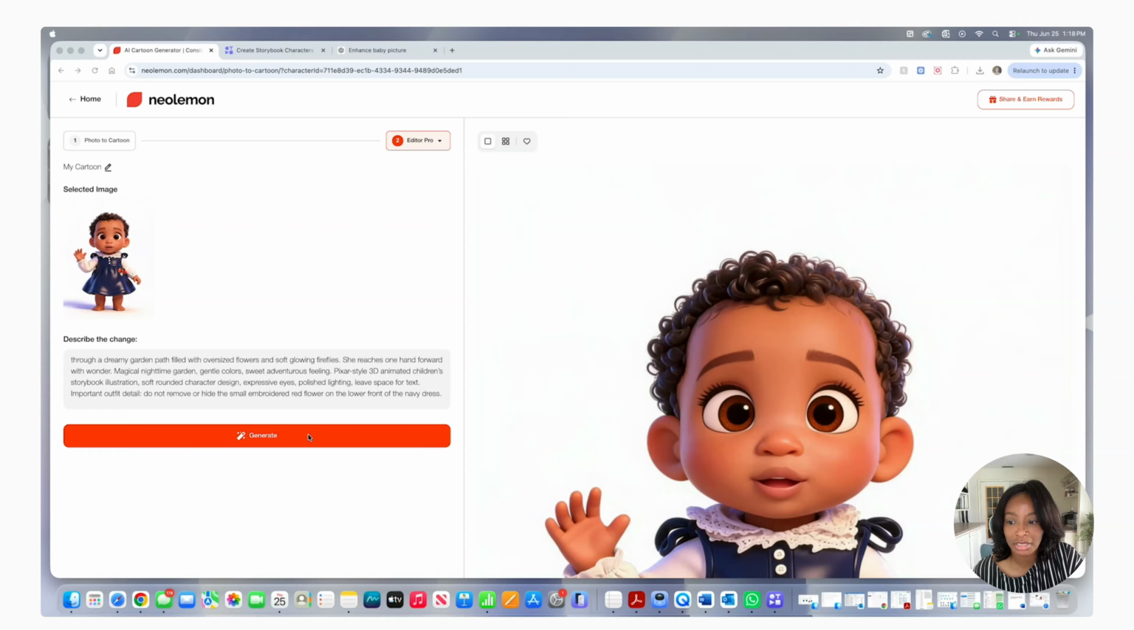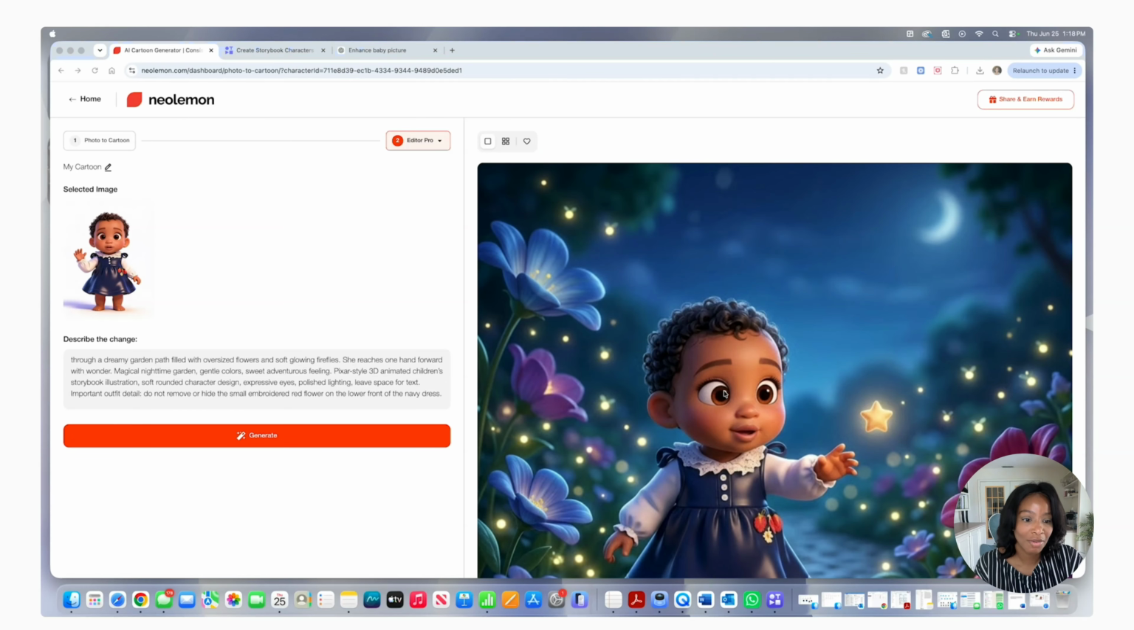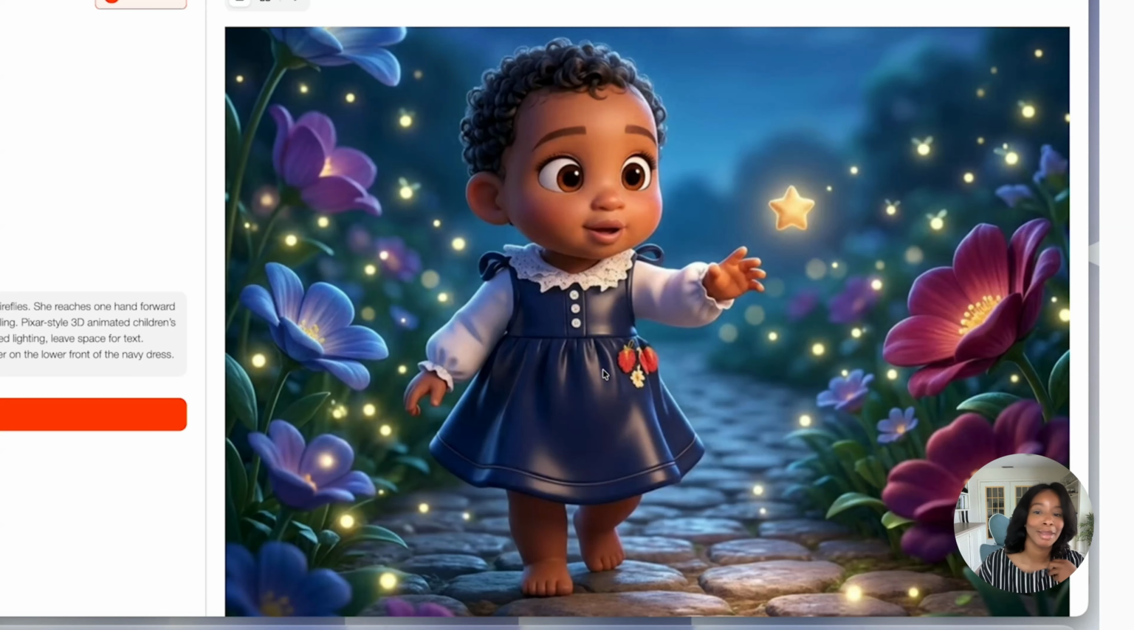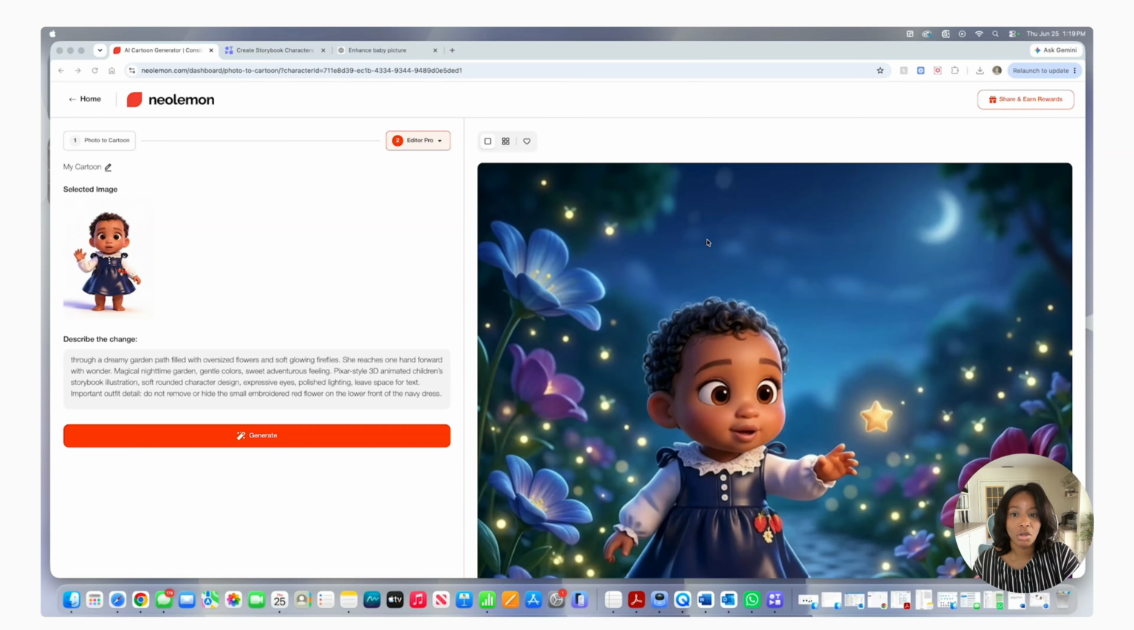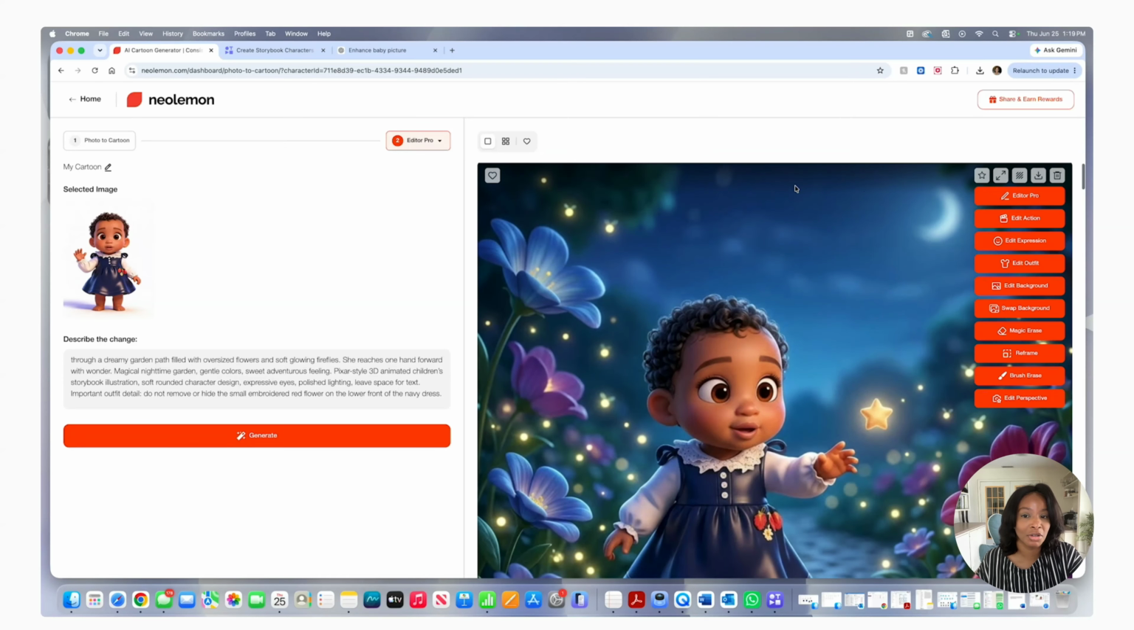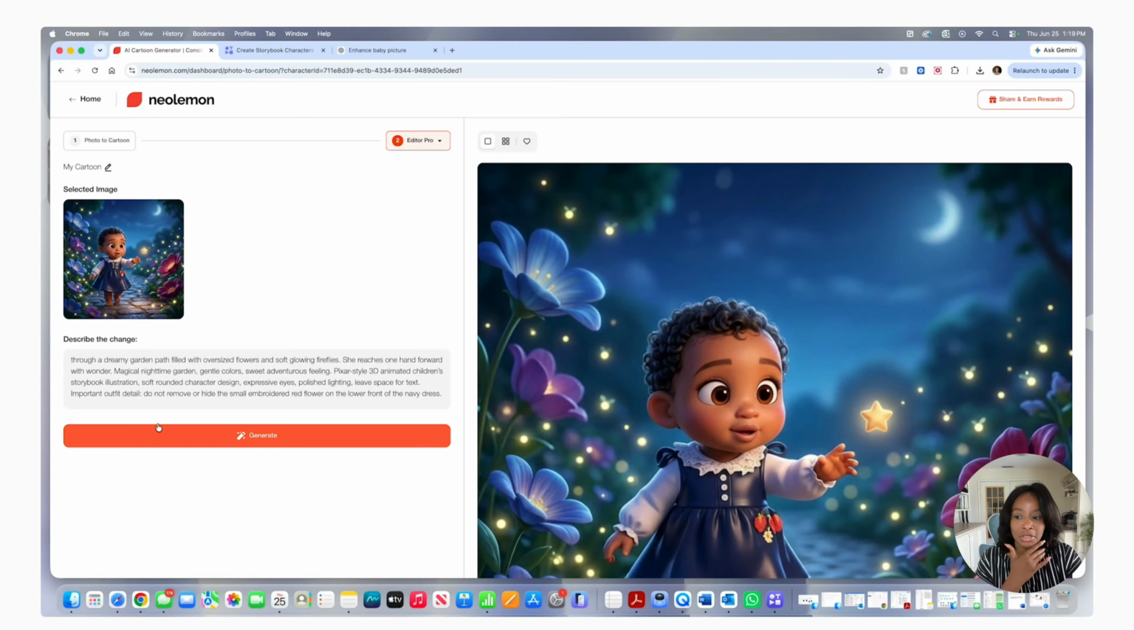Okay, and so in this next scene, she's going to be in a garden. All right, so now she's in the garden, same character, same dress, same puffy sleeves, same collar, and the star, she's following the star. So in this next scene, she's going to be still in the garden, but she's going to be meeting a new character. The character is going to be a one-off feature. So I'm just going to hit Editor Pro on the image that we just generated and paste in my new prompt and generate it from there.